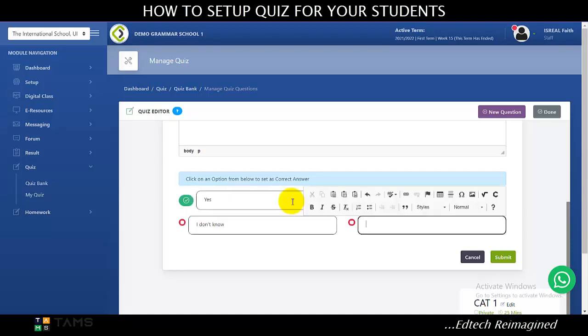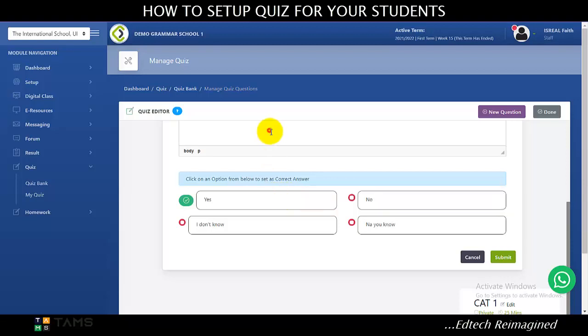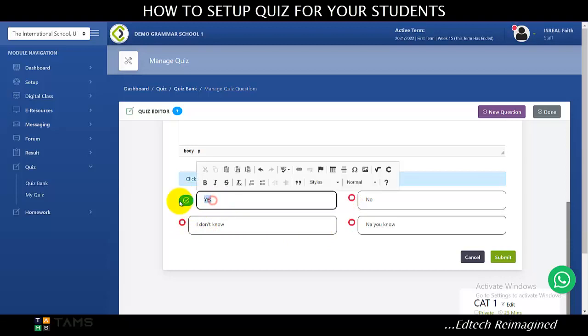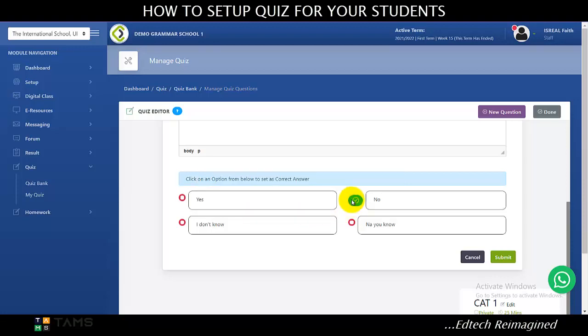For this one, I would say now you know. Alright, so you can see that we have 3 buttons that look alike and the other one is different. Now this tells the system that this particular option is the correct option. But in case you want to switch it, you want to change it, all you need to do is to click on the button. So it will switch by itself.